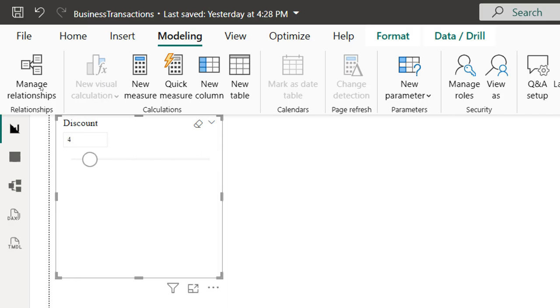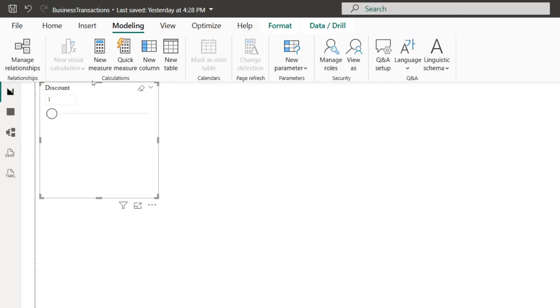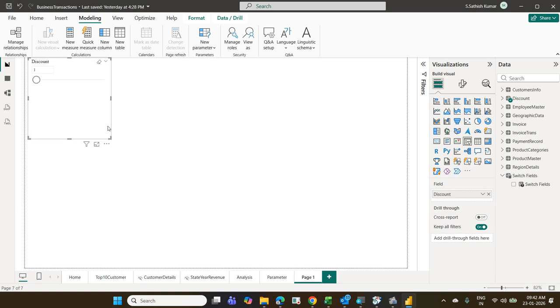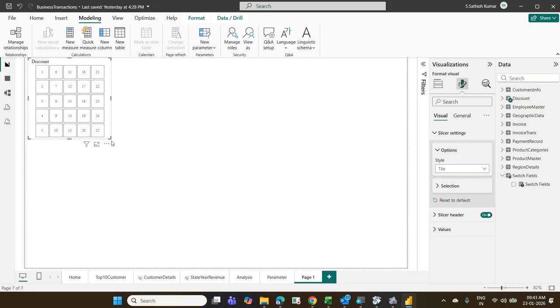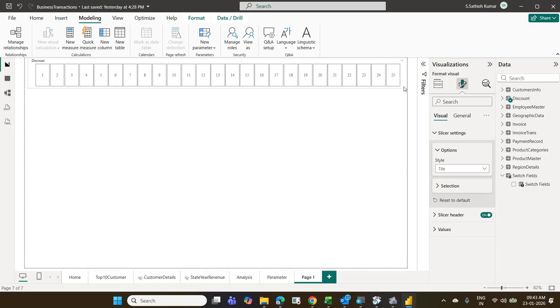That's your wish. Select this slicer, format, slicer settings: single value, a vertical list, a tile, or a drop down. For example, I will go with the tile, like the last thing we did on the previous page. So 1, 2, 3, 4, 5, 6, 7, 8, 9 till 25.